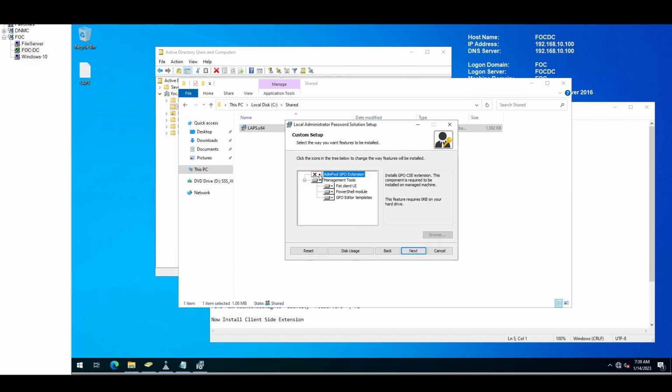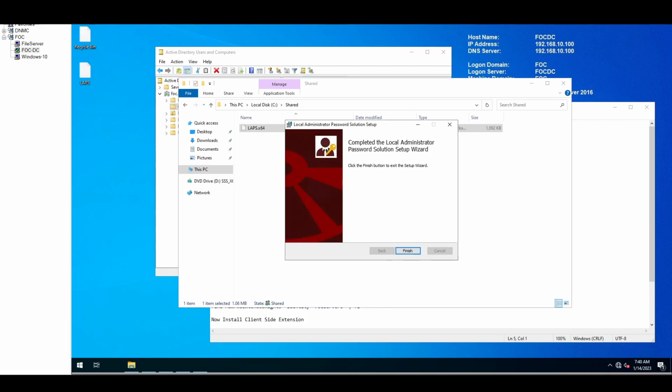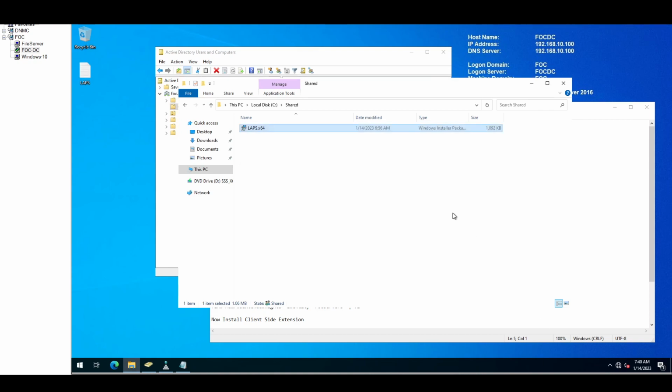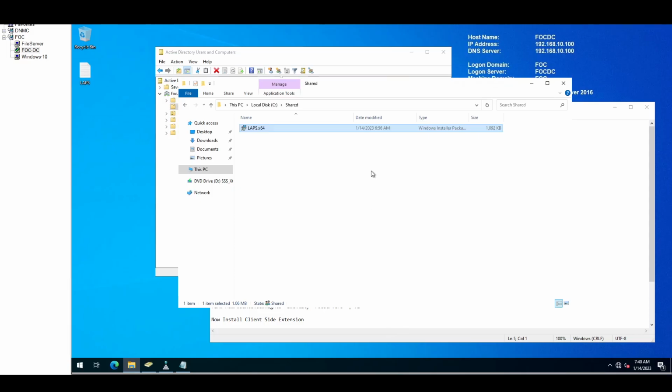We don't want to reset the password of our Active Directory, but we want to reset the password of our client machines. Click next and install. As the installation has been completed, now our next step is to extend the schema.